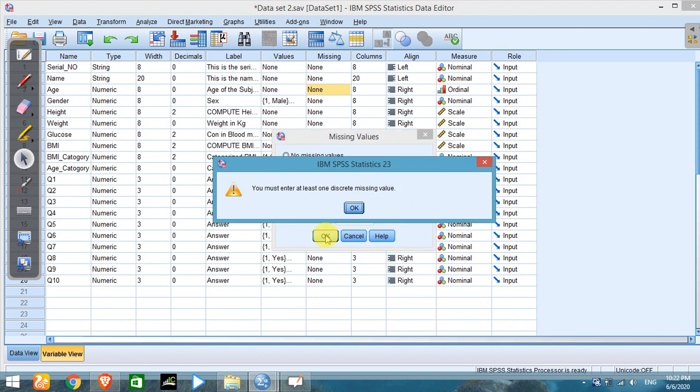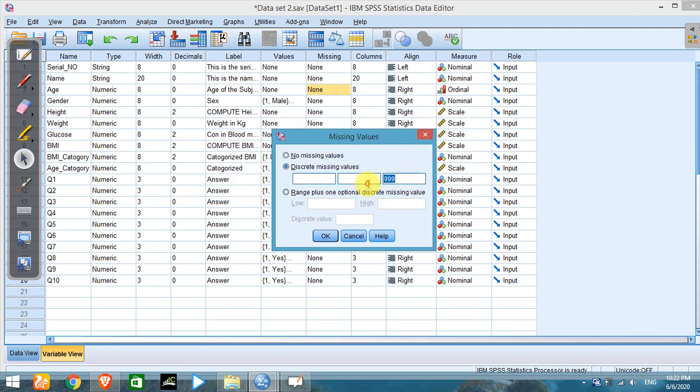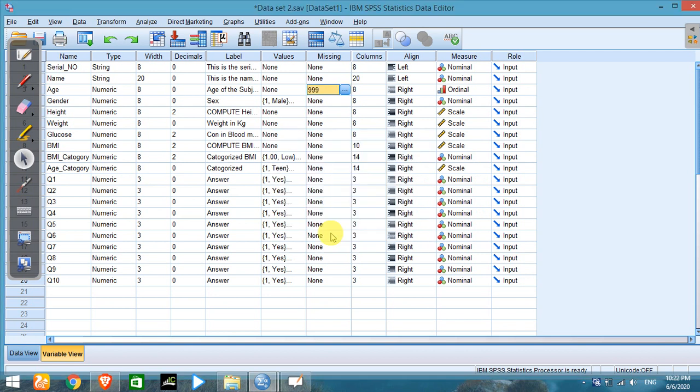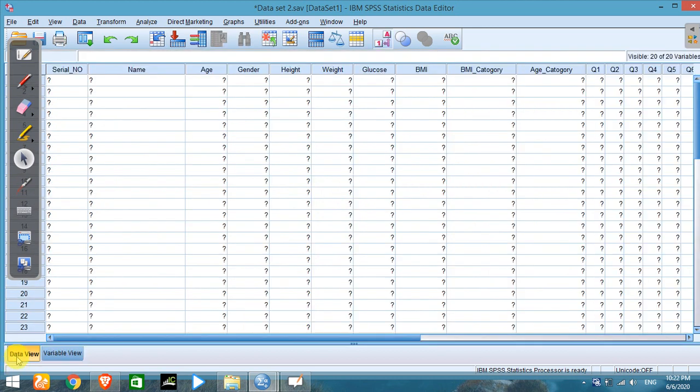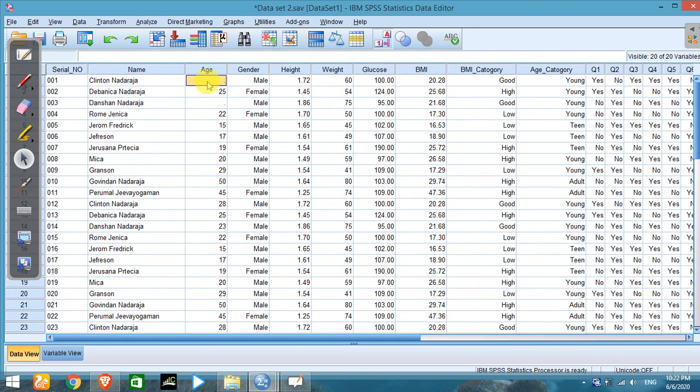Let's click OK. You must enter at least one discrete value. Sorry, here you need to move this one here, right? Okay, so here you see 999 is missing. I left this one blank, and I'm going to type 999 there to say this data is missing. Here also I'm going to type 999. So these two data are now counted as missing.